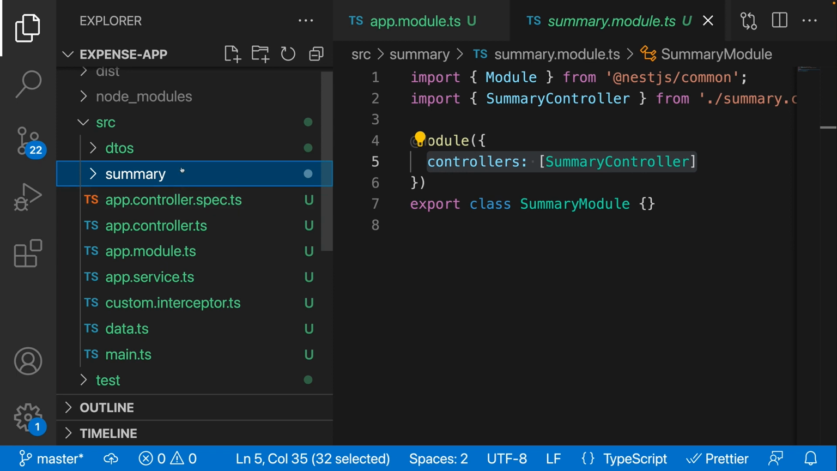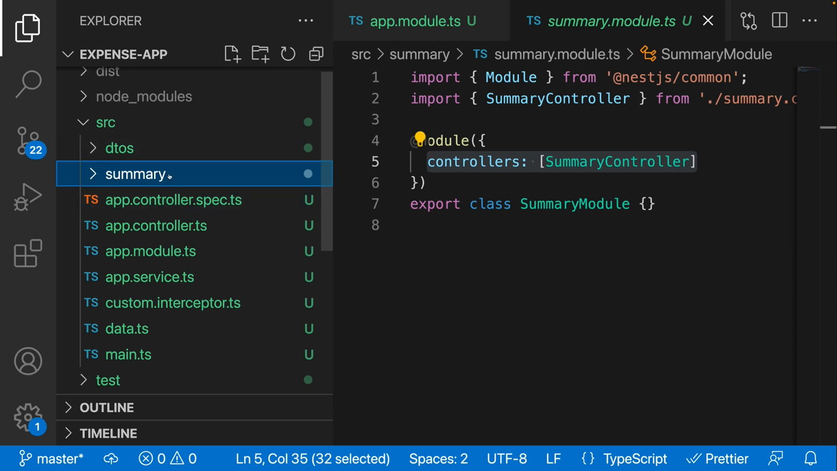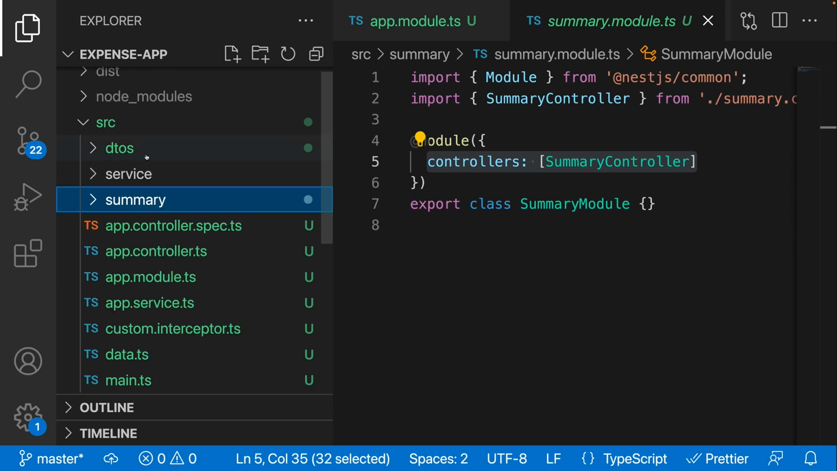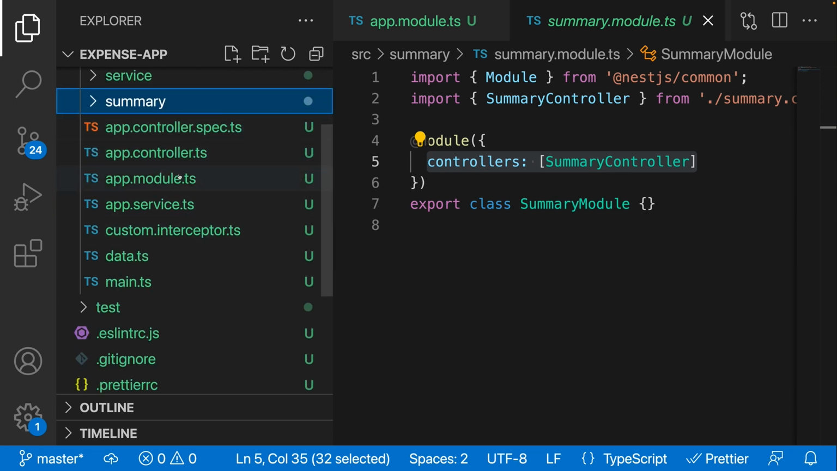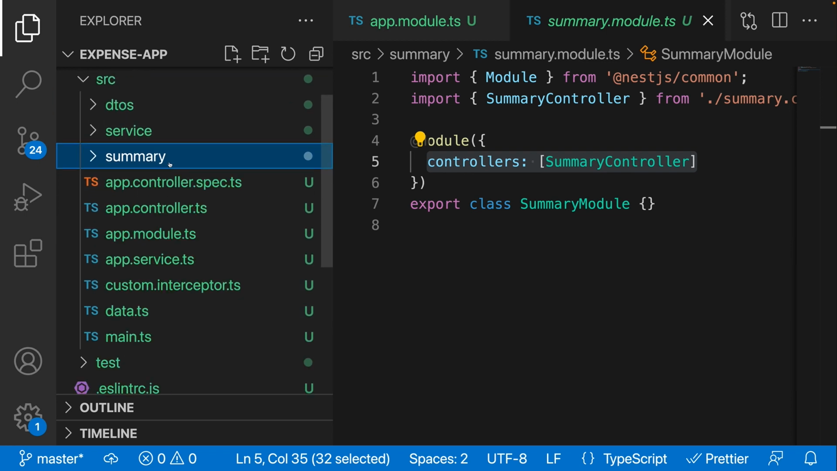So in the next video, instead of diving deep into actually coding out this stuff, I'm going to create a report directory with a report module, with a report controller, as well as a report service. And we're going to move all of this logic in there. So let's go ahead and do that in the next video.